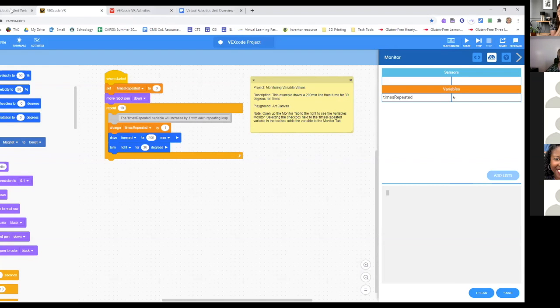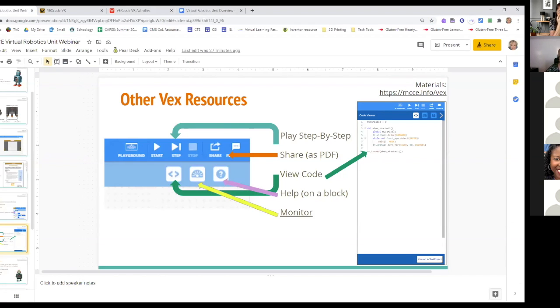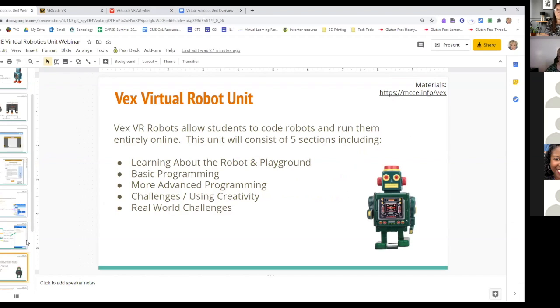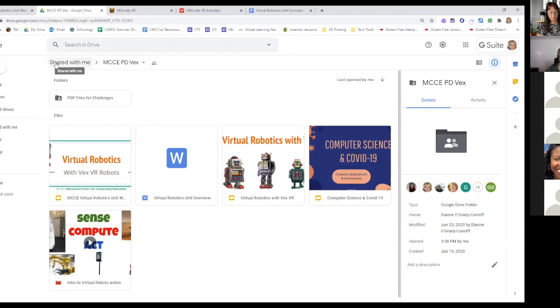All right, so let's take a look at the actual units that we're going to be working with. In the folder that is labeled, it is the one that just says Virtual Robotics with VexVR.